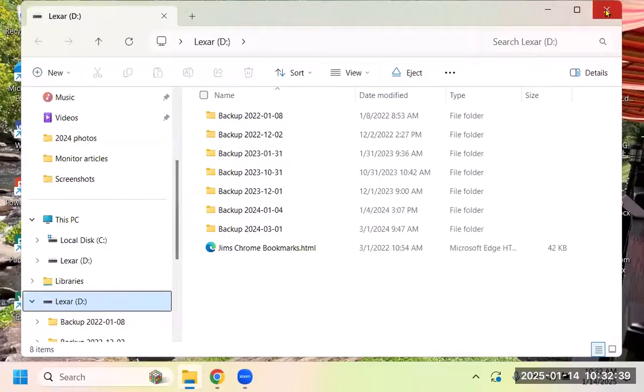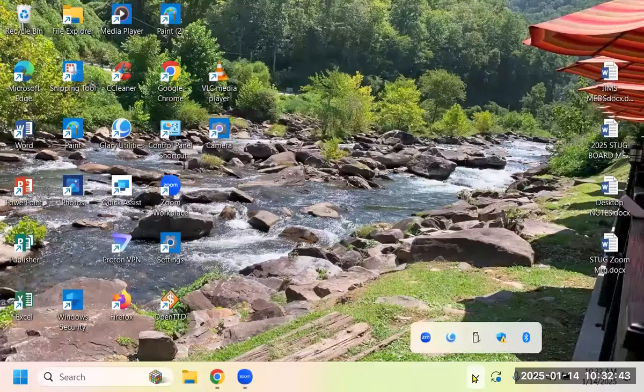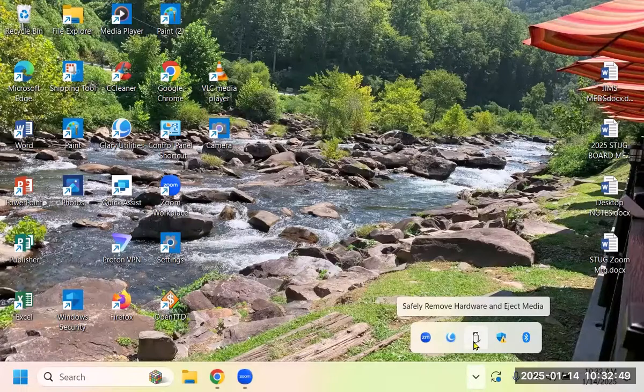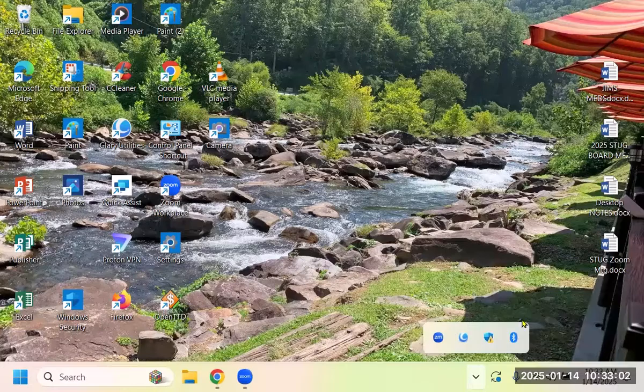Let me get out of the File Explorer window and come down to this little arrow. And now I see an icon for the thumb drive. Does everybody see that? Yep. Okay. I click on that icon, and now it tells me I want to eject the thumb drive from my machine, disconnect it. I click on eject the thumb drive, and I get a message.